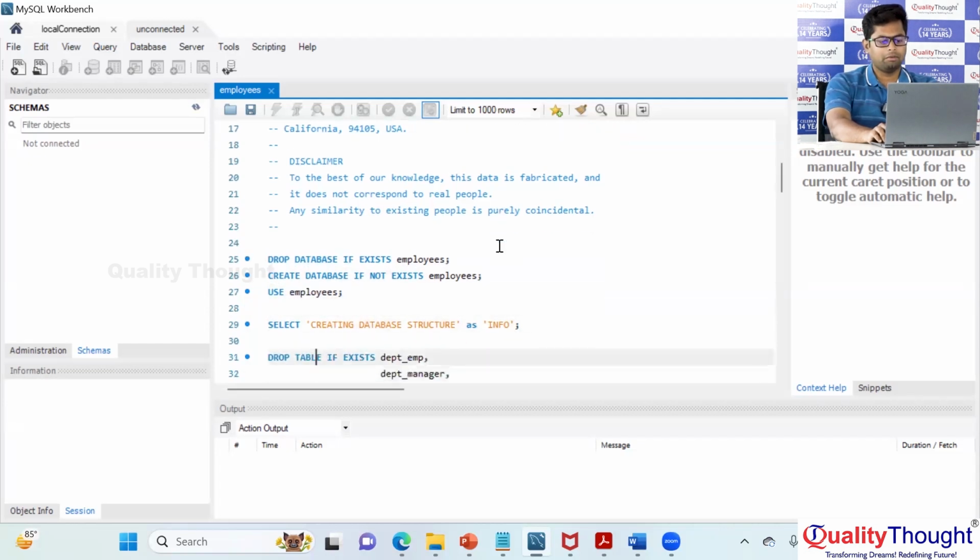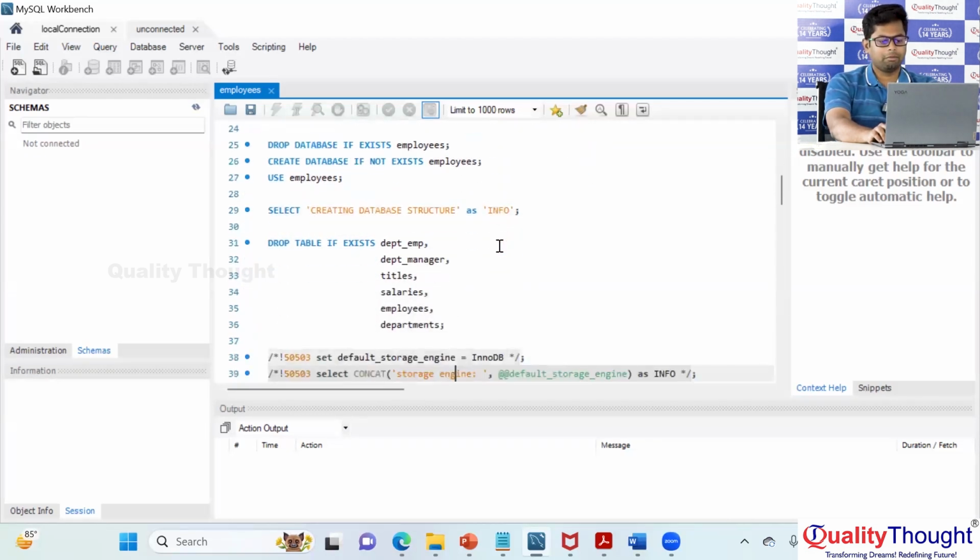Okay, now I'm saying select creating. This is just information that is printed onto the console. There is nothing to do with this. And I'm going to drop the tables if they exist. So drop table if exists: department, department manager, title, salary, employees, and departments. If these tables exist in the employees database, these tables will get dropped. That's what this means.